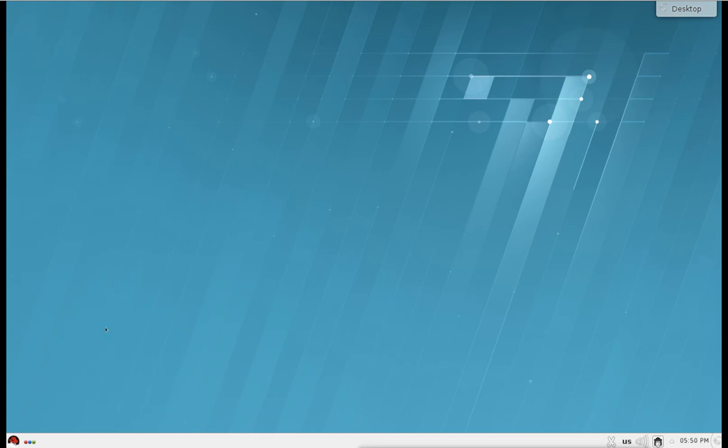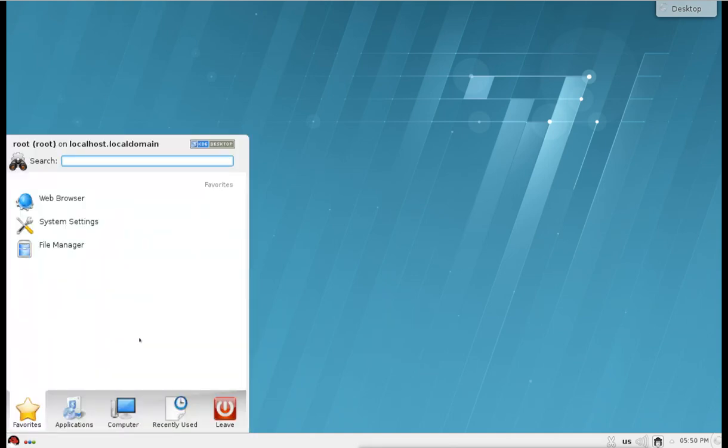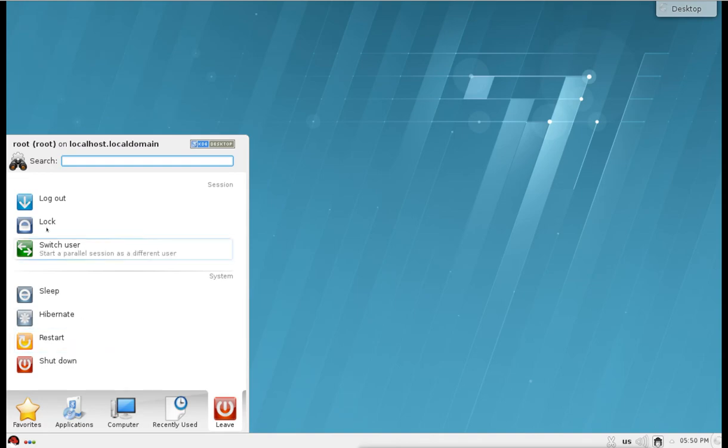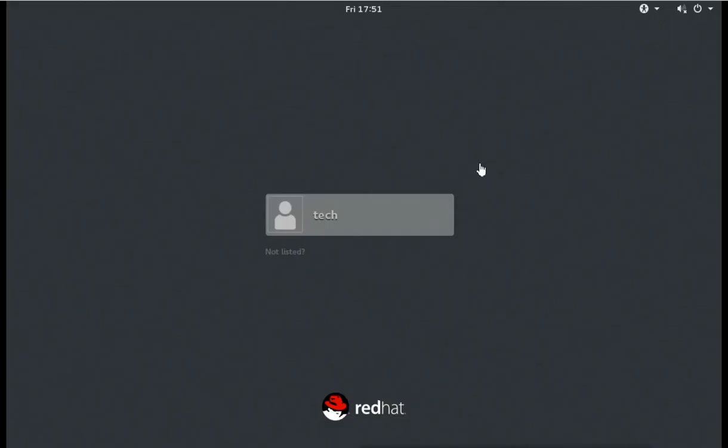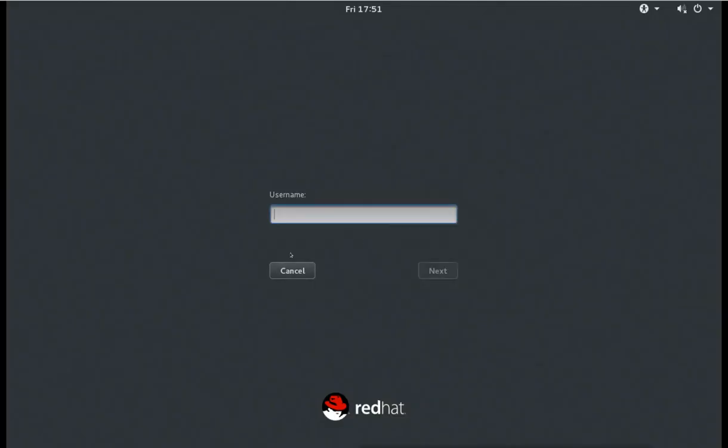So if suppose you are very much used to use Windows and you like Windows style desktop, then you can go with the KDE. But I like GNOME, so I will log out from here and I will log in as a normal GNOME. Now I will log in as a root and I will log in as a normal GNOME.